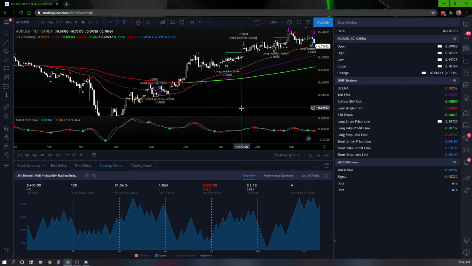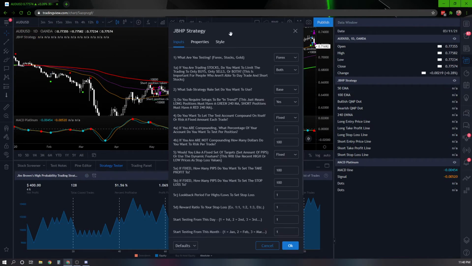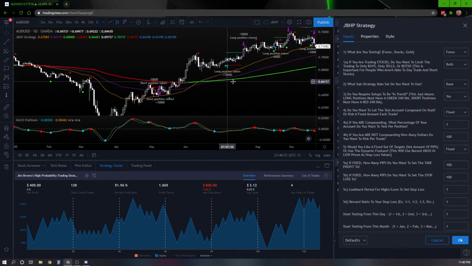If you say that you would like the trades taken in trend, that means that if you're looking for long positions, this 240 line needs to be green. If you're taking short positions, the 240 line needs to be red. If you say no to this, then it'll take long positions even though it's red, and it'll take short positions even though it's green, and vice versa. So for now, let's just say yes, we'll trade with the trend, meaning we're going to go with the 240 moving average. Next question, number 4.